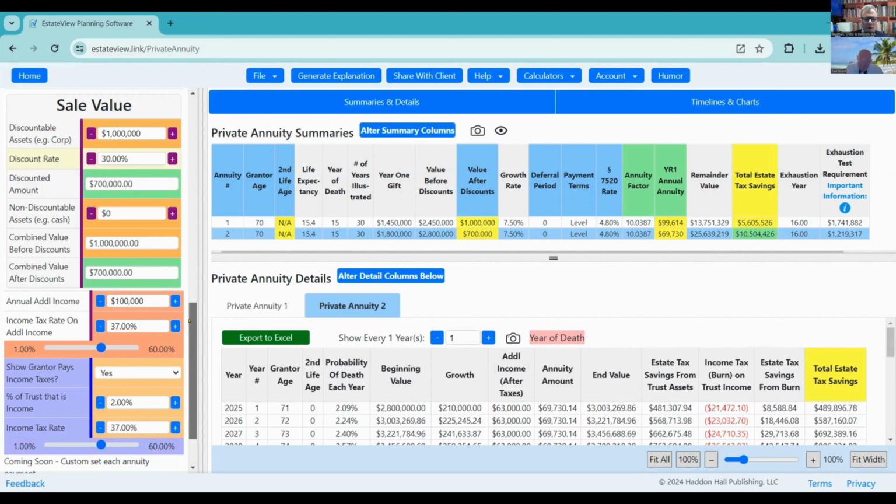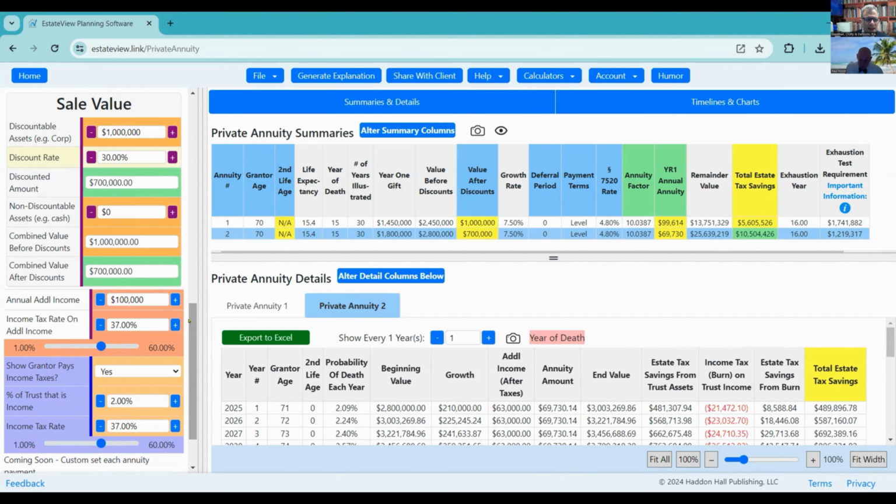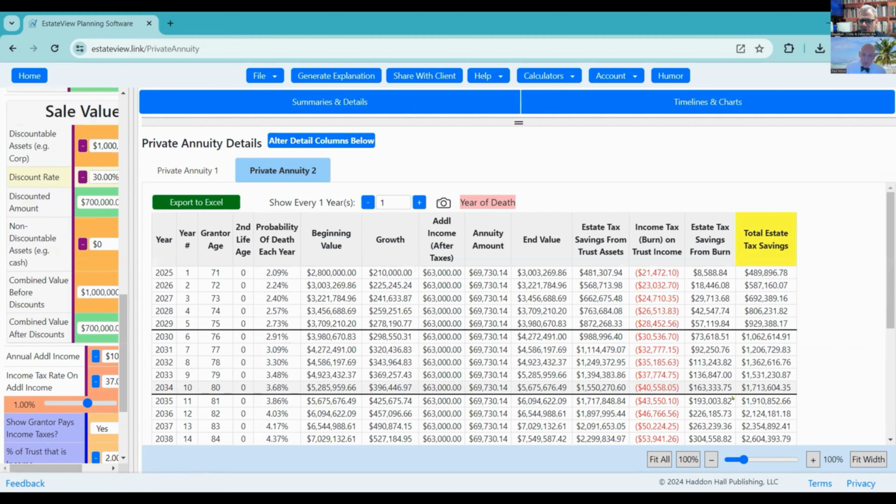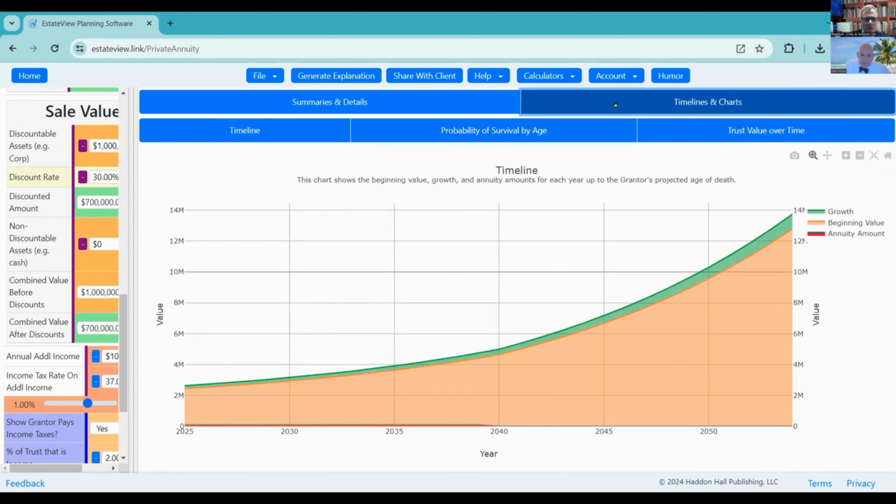The other calculators and most of your spreadsheets, Paul, that I see don't take into account the dividend income or the partnership income. They just want to put in a growth rate, which doesn't take that into account. And then, of course, we're going to show the grantor is going to pay the income tax. And then in the spreadsheet, true to the Jerry Hesch model, I'm showing the estate tax savings from the annuity itself and also the estate tax savings from the burn, so that the total estate tax savings is the combination of the two of them. Then I can show my timelines and charts. So this is what the annuity arrangement looks like, and comparing the two arrangements there.